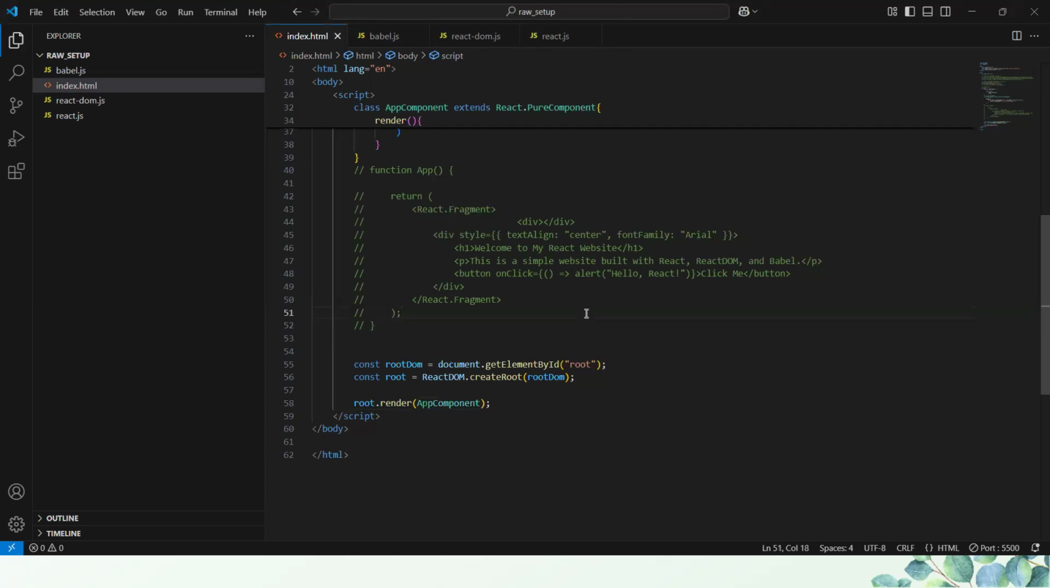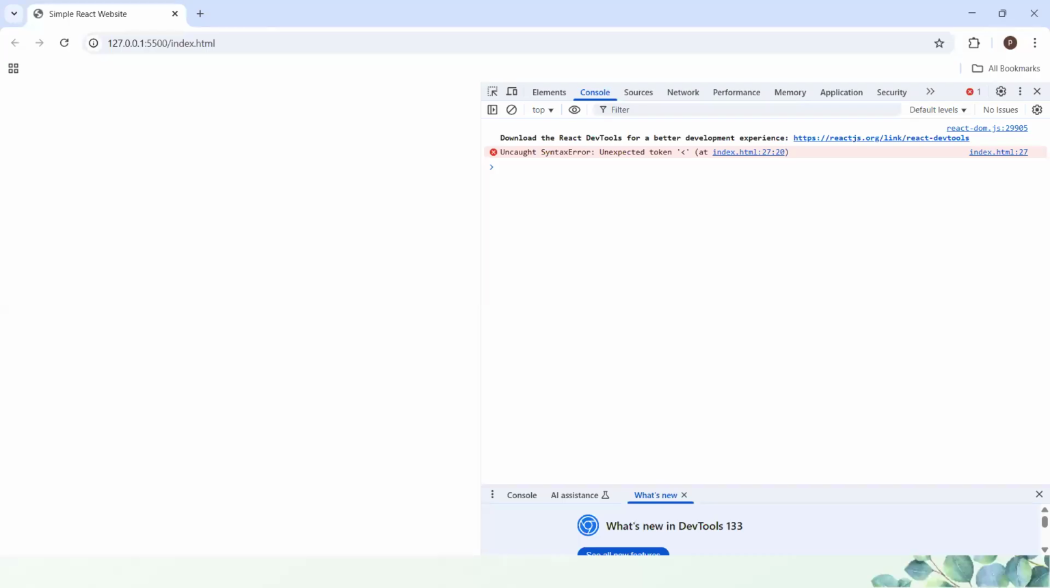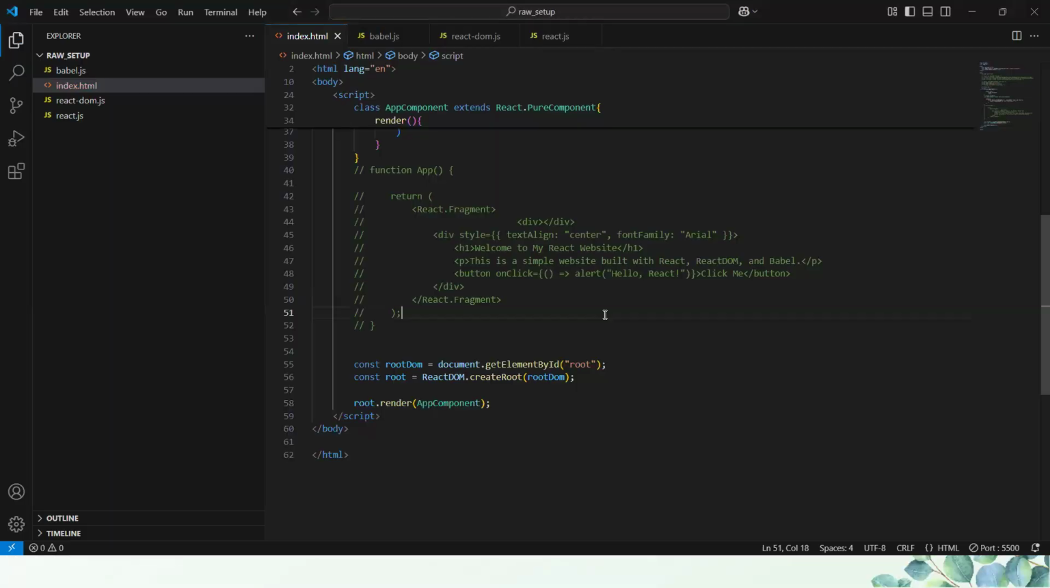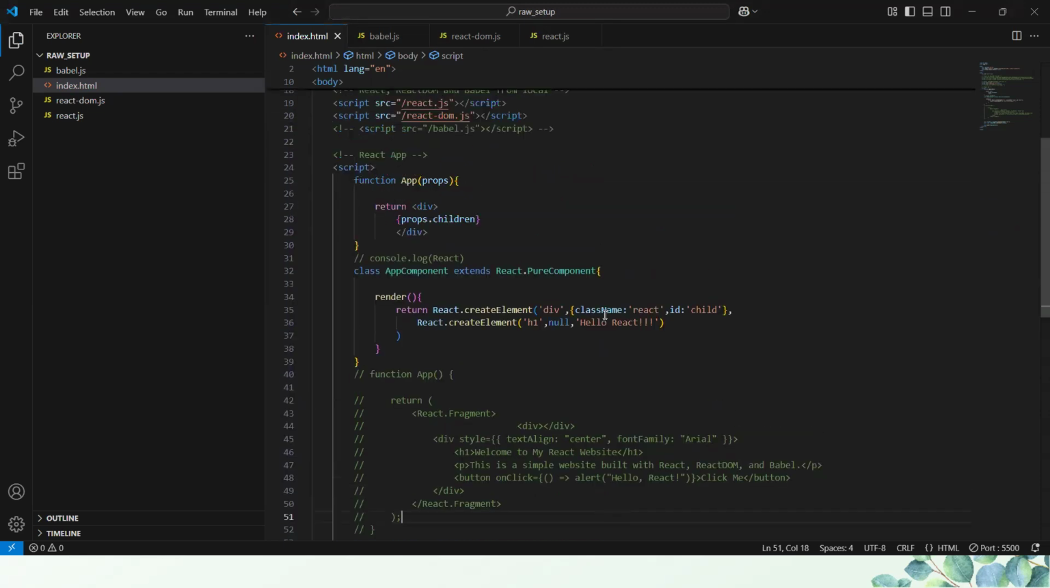So if I save it, let's see what happens. Where are we having this? Okay, let's go back and see if there is any other place we are still using JSX. Is there any other place we are using JSX? Okay, sorry, we are using JSX here. That is the problem. Sorry, I have to comment this out. Okay, all right. So we were using JSX there.